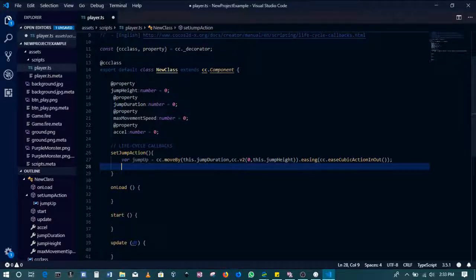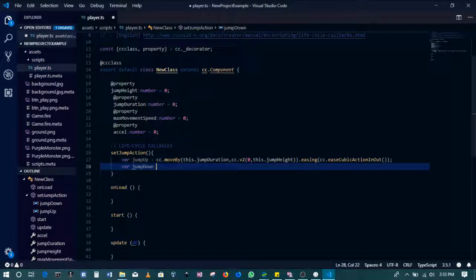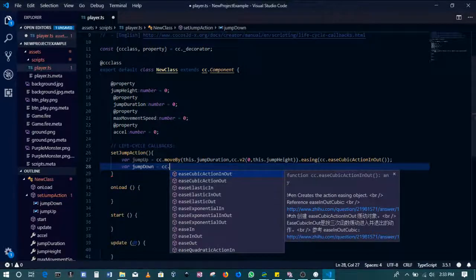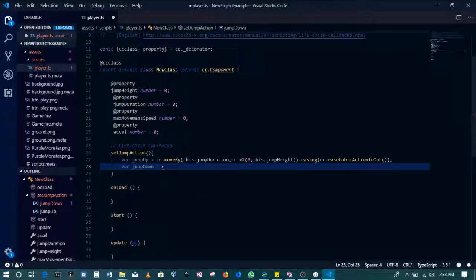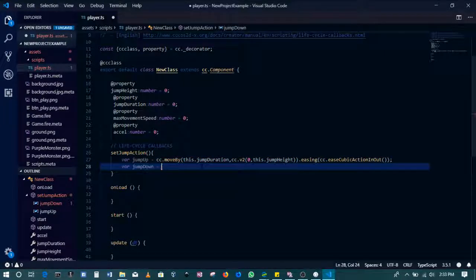So to jump back down, we'll also create another one, var jumpDown, and then equate this to cc. In fact, really, this is basically going to be the same with one exception. Instead of going up, we'll make it be coming back down. So instead of having a positive number there, we can have a negative. So instead of going up, it's going to be coming back down.